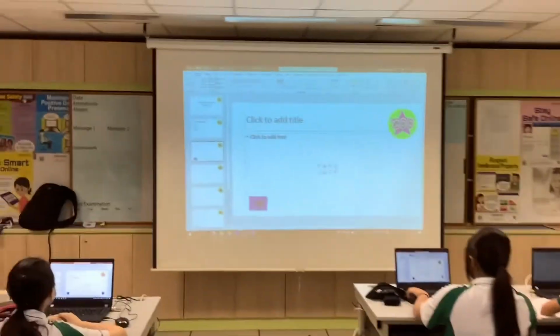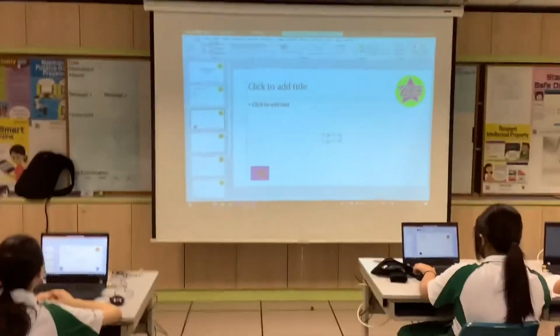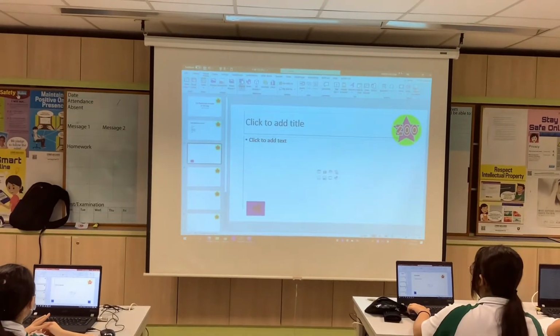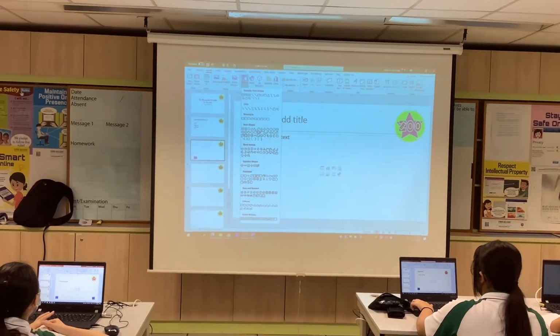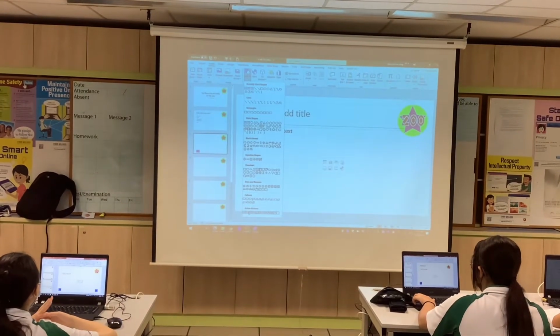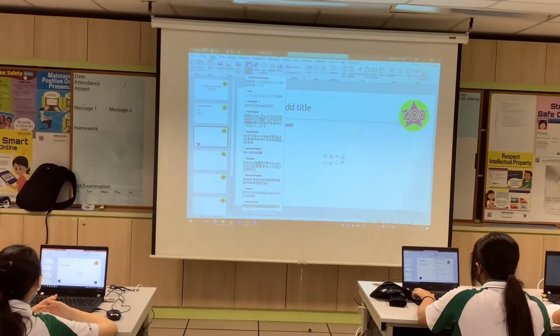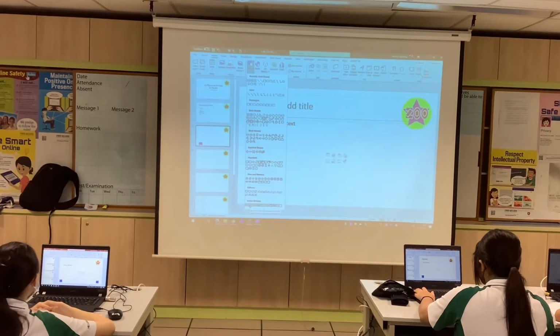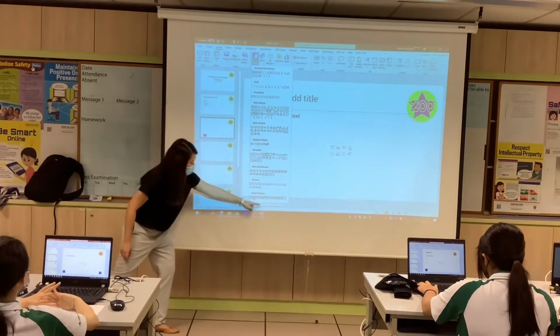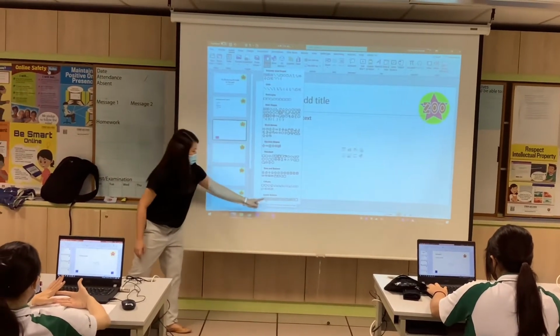Okay, I'm doing the action button to the next slide next. Shapes, all the way to the bottom, action buttons. Choose the second one. Second one says action button go forward or next. Okay, second one.